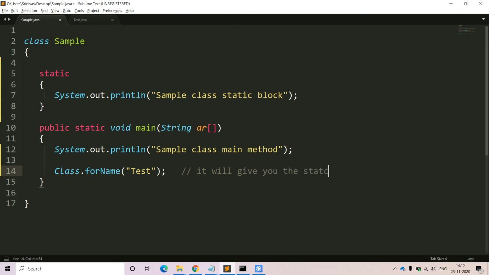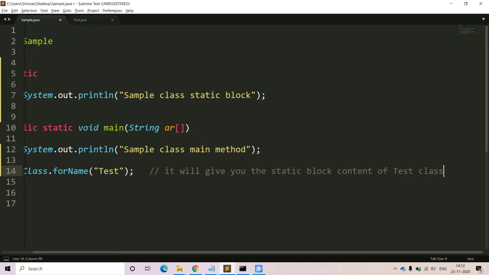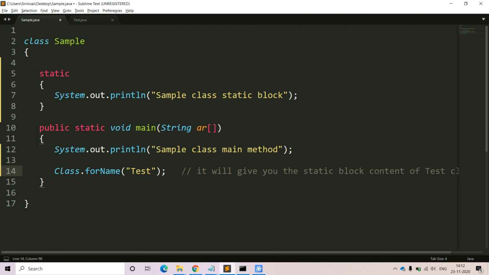the static block of the test class. So this line will give you the static block content of the test class. It will execute the static block of the test class only. Now let us try to compile and run this sample program.